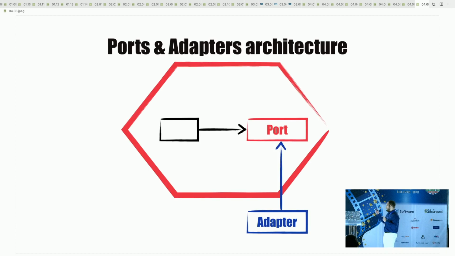You take the interface, you call that a port, and there you have the ports and adapters architecture. And this is everything that is about this architecture. You put ports inside your domain, and then you build different adapters on the infrastructure side.